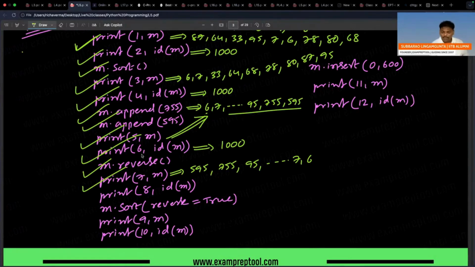Let's go to 8. I think after reverse, what is the answer? Within that, just reversing, right? Same address will be printed. If you want, you can verify. I think it is the 8th statement, right? Same address, 1000 only printed. If you want, you can verify. Because list is mutable, everything will be done inside only. That is the reason for this.